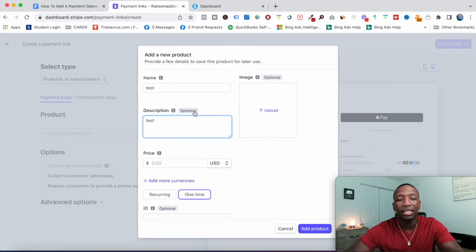So obviously it says optional, right? But when you're selling something to somebody, you want it to be clear, right? You want them to know exactly what's going on, so there's no confusion as they're making this payment, to prevent any issues down the road.